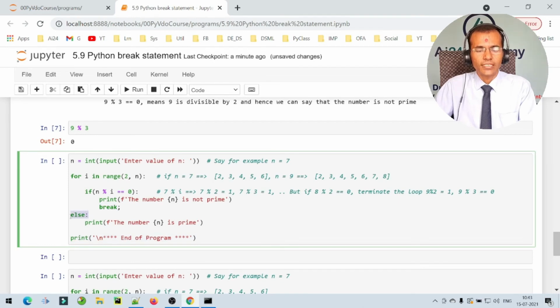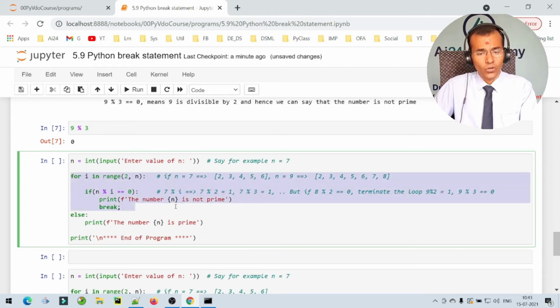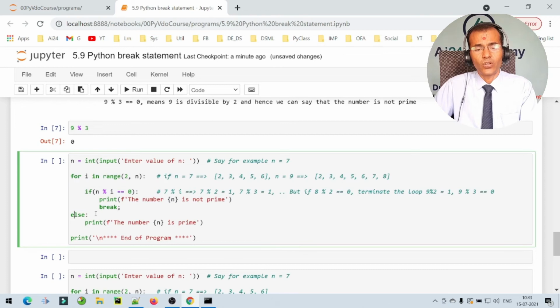So this else is not part of the if statement. It is not an if else statement. This is an else statement with a for. So the second most important point to note here is that the else statement is only executed when the for loop executes up to the end normally, but the else statement will not be executed if the break statement is executed, right? So it will directly come out of the loop and execute this statement.